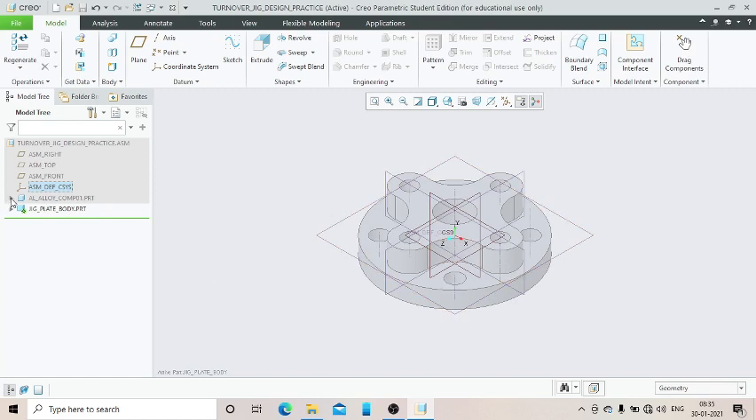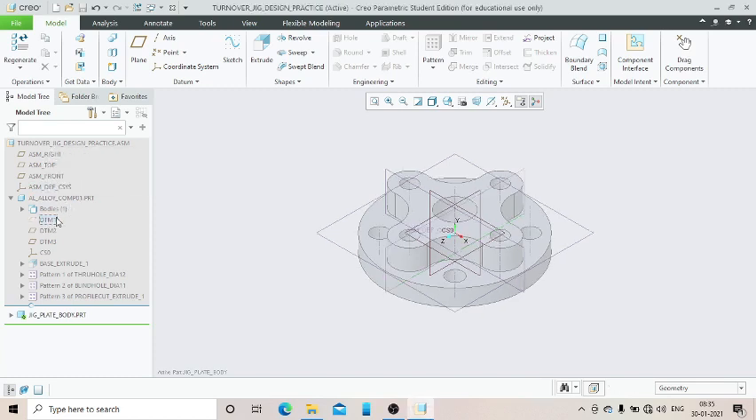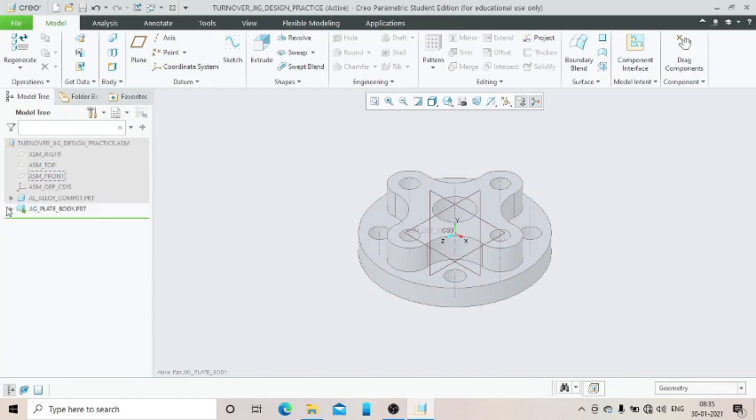Now if we want, we can turn off these planes, because we are not using them now. Let us turn off these planes so that whatever we are working with will be clearly visible for us. So I have turned off all the other planes.